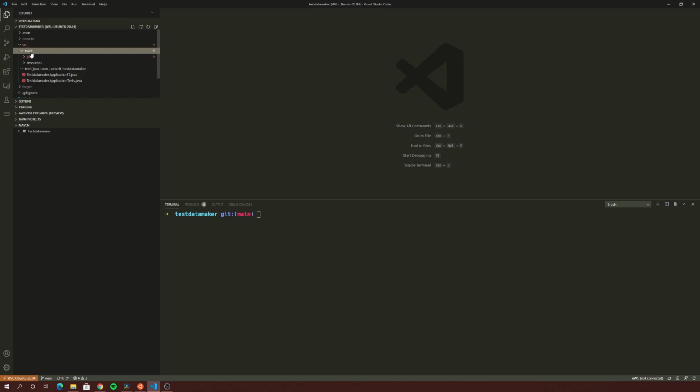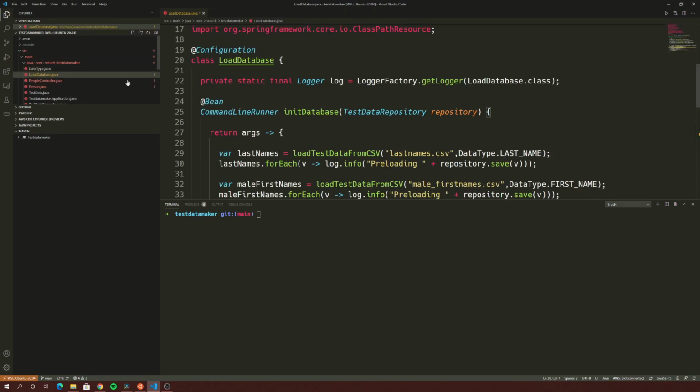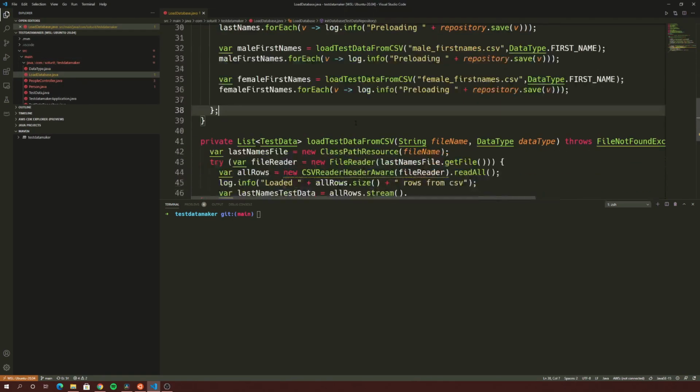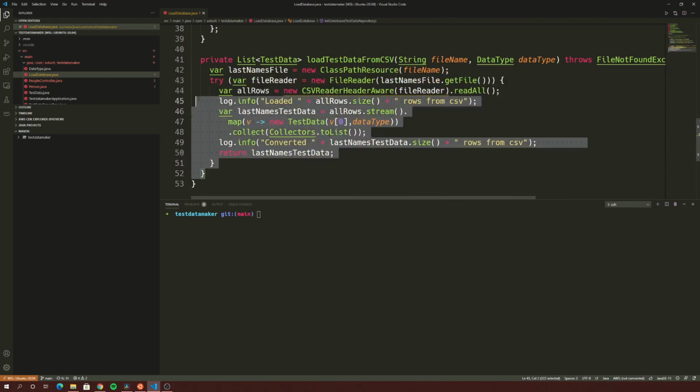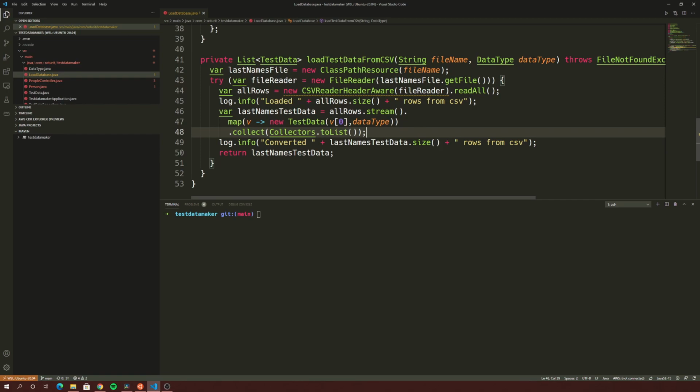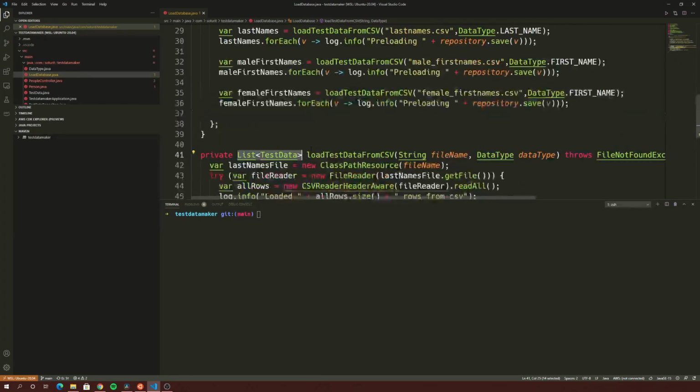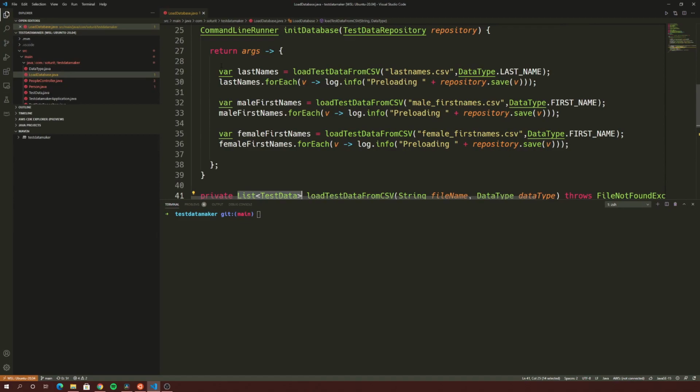Here is the loader that we were working on. So in my final result, I have refactored the function that will read the CSV file. It's possible to give the file name and desired data type, and it will return a list of test data. So that changes the main loading part to be really easy. We just load the data for each of the values we preloaded to the database.